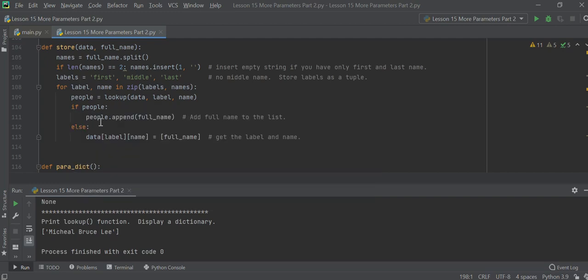Okay, and then use the if statement. If it is people, then it's going to append it. Okay, it adds people in the list. Otherwise, it's going to create a label for it. It's going to have a data, a label, a name, and a full name. That's all. That's all it does.